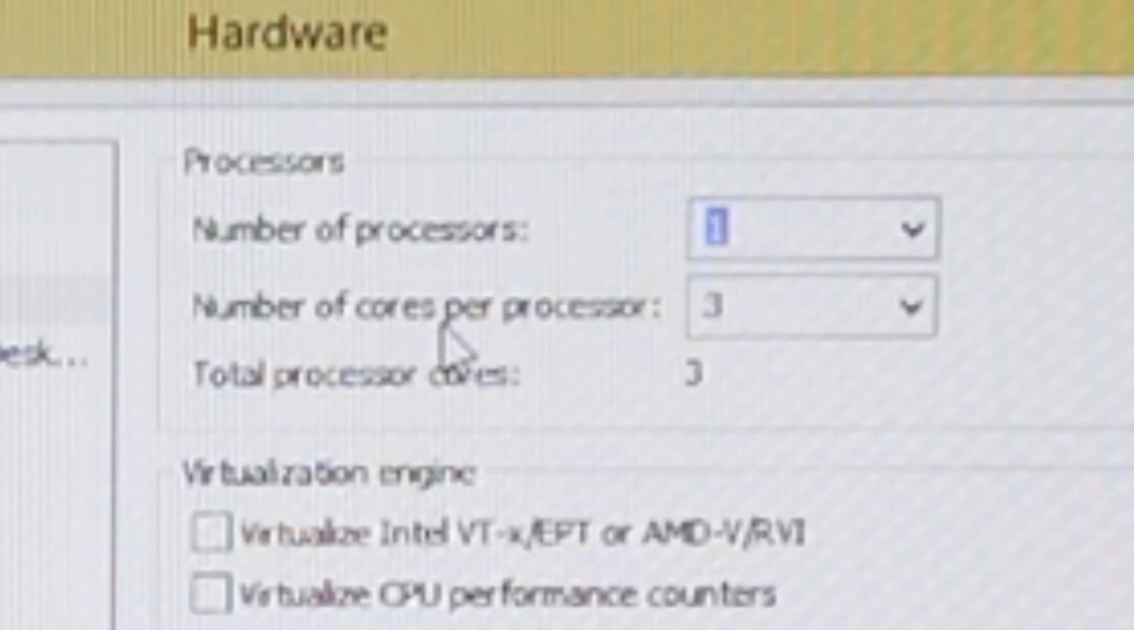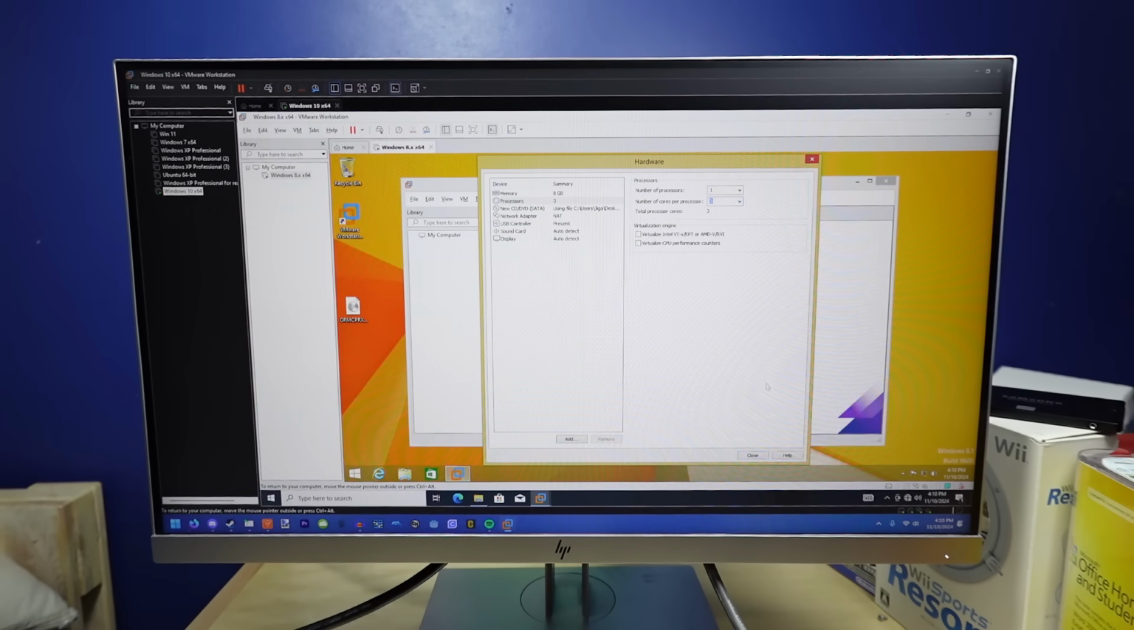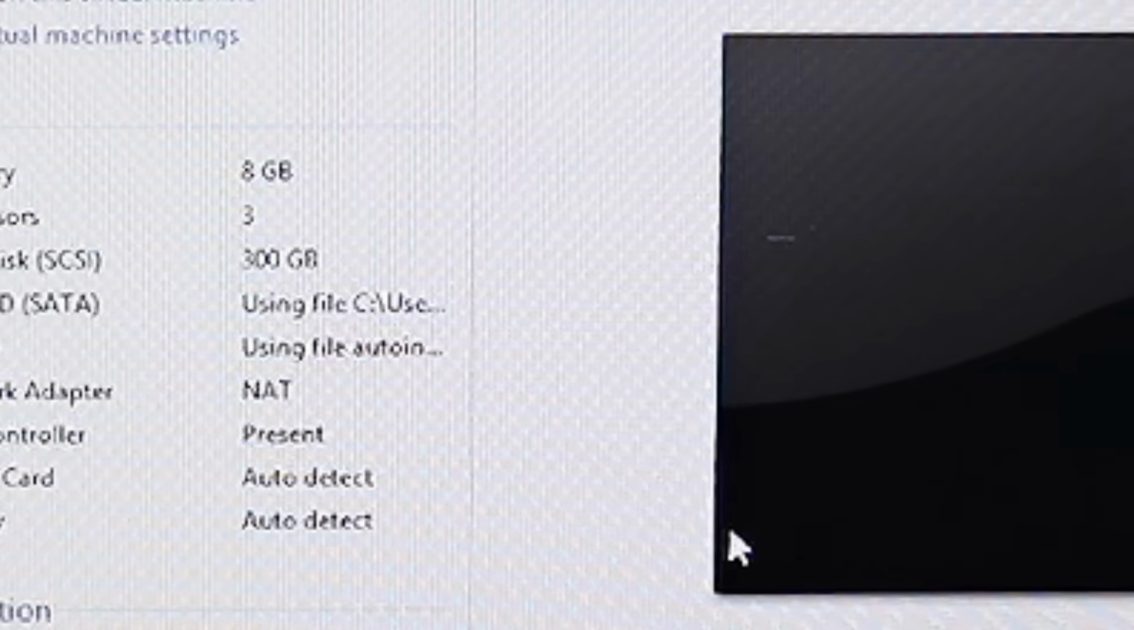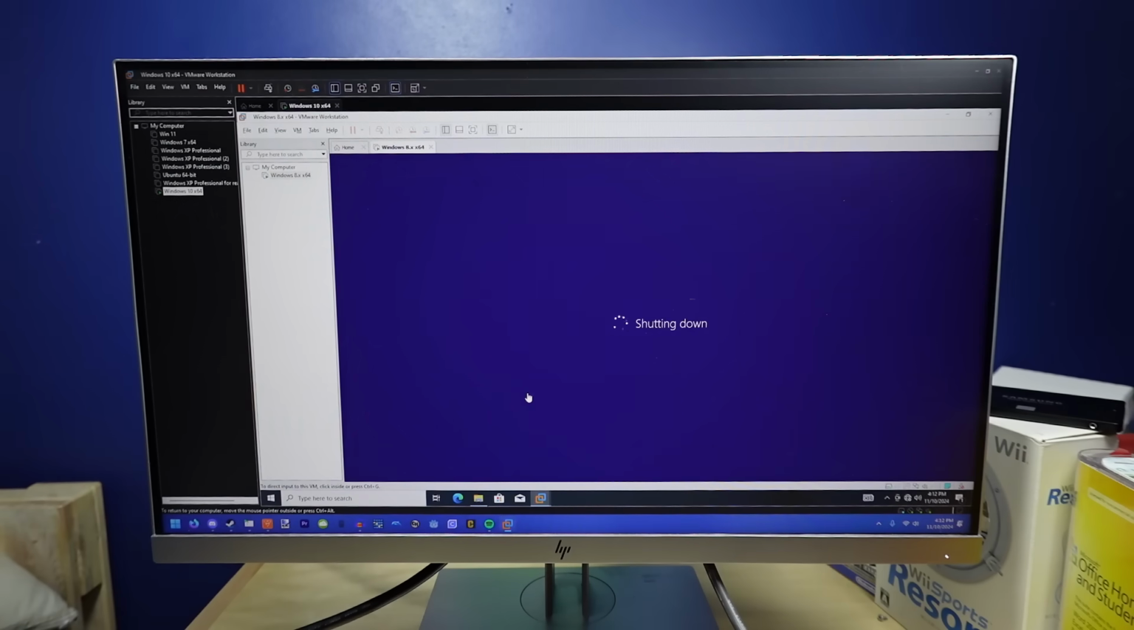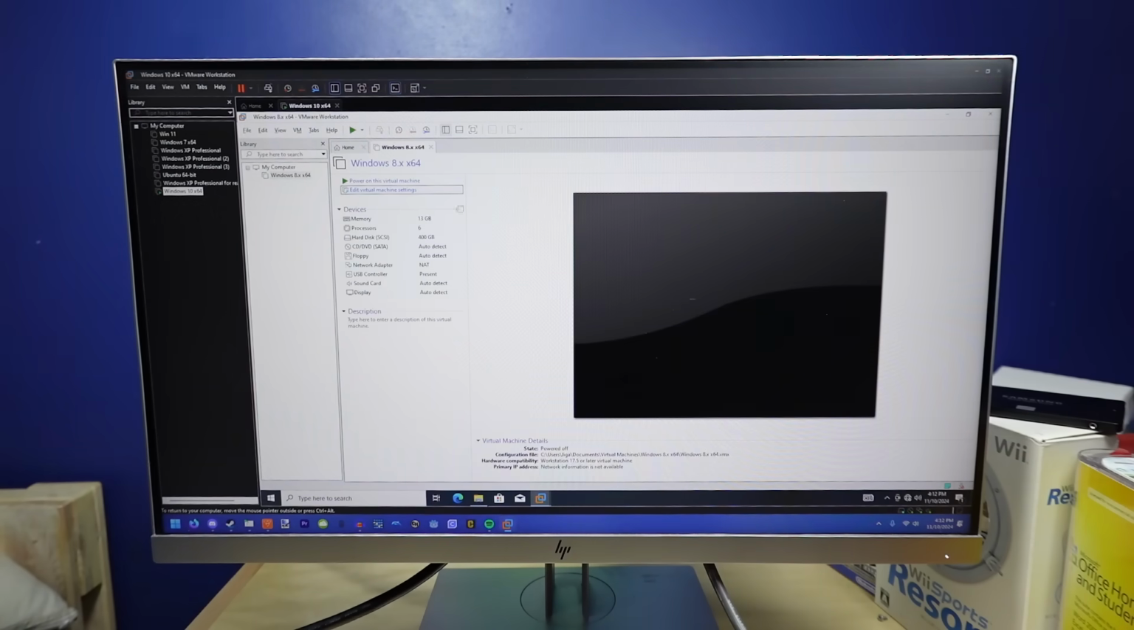Okay, we're down to one processor and three cores, because it's not letting me do anything else. Yep, I'm very well aware. Oh, right, I need to turn on AMD-V. So I need to shut down the Windows 8 VM that's inside of the Windows 10 VM. Edit virtual machine settings, give it that.